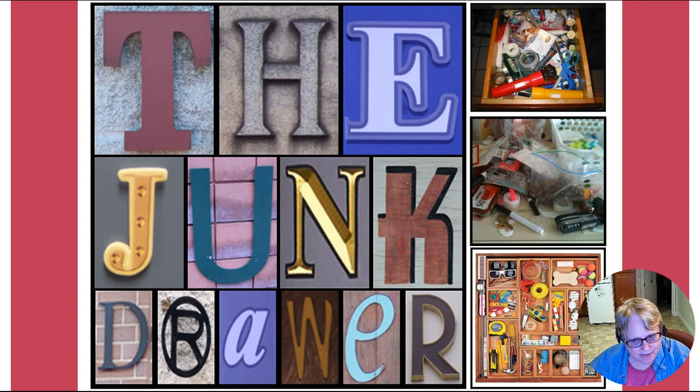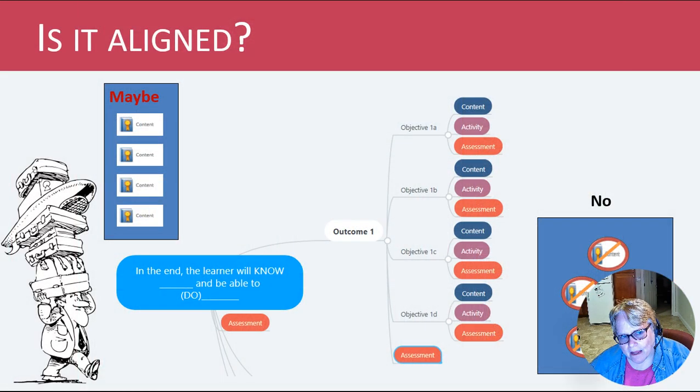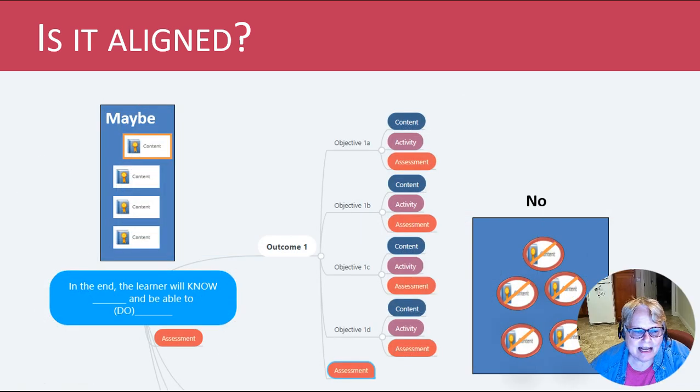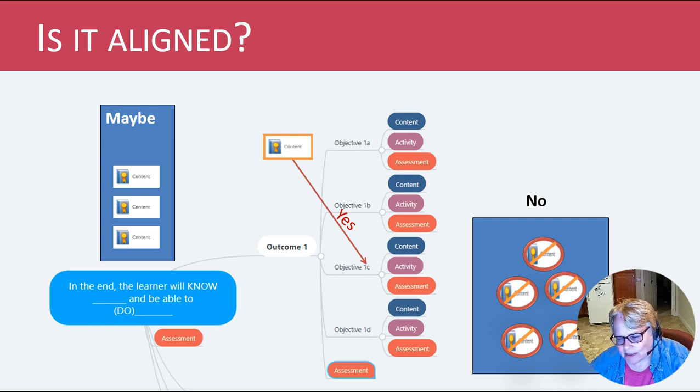The way to deal with that is to think about how you would organize a junk drawer. You take a look at the content and determine, is it aligned with the goal or one of the objectives? If it is, great. If it isn't, we put it in the no pile. And if it's a maybe, we have to take a little closer look at it. So we take the content and we look at it individually and say, does this fit with something? Well, yeah, this looks like this fits with objective 1C, so I think we'll include that. If it doesn't, it goes in the no pile.